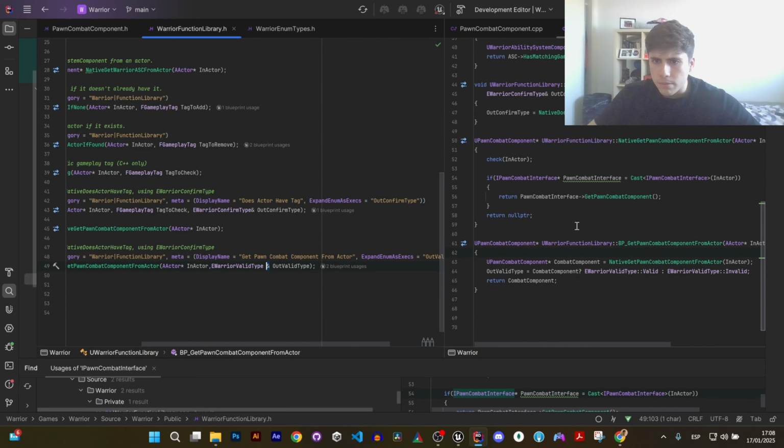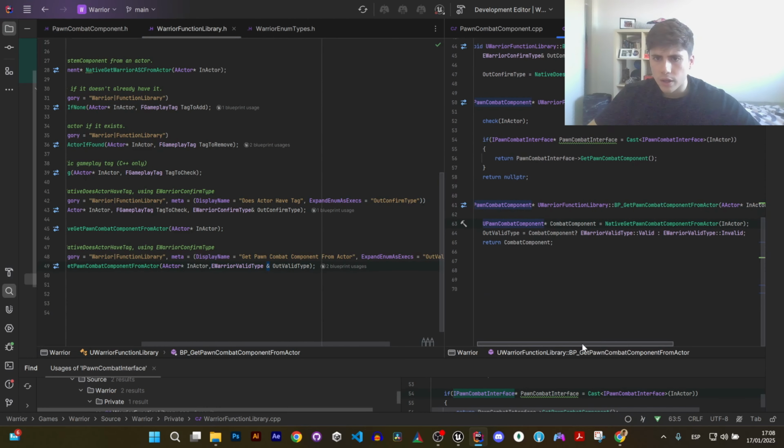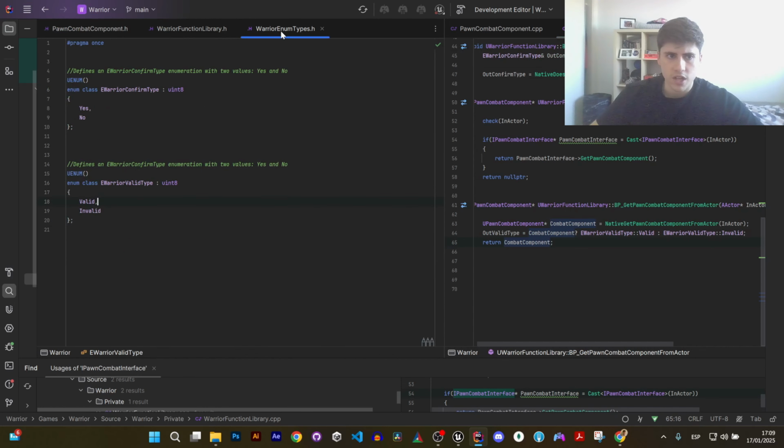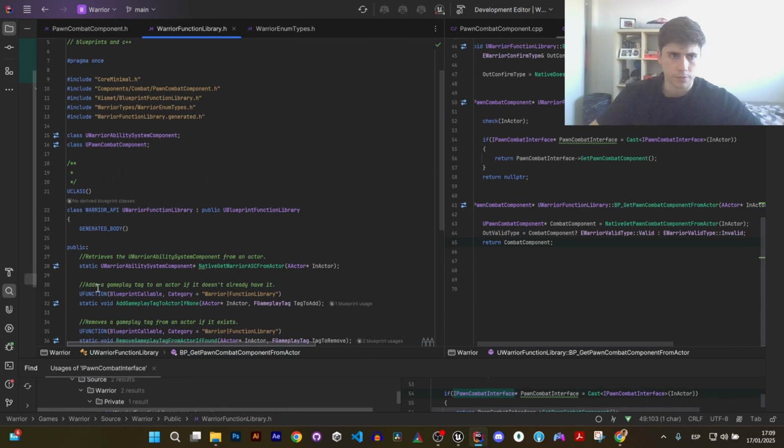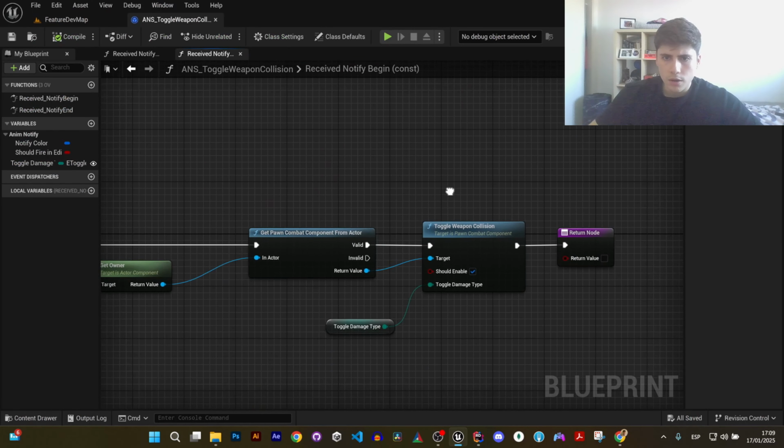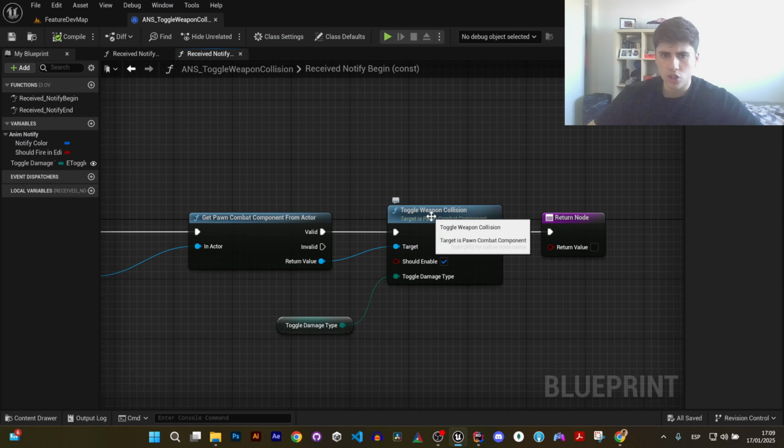So this is the method. We're just going to look for the combat component, and if we have it or not, we're going to answer with valid or invalid, and we're gonna return it. After this, I'm going to explain that the WarriorValidType is a type of enum from the class WarriorEnumTypes. So it's going to have a valid or an invalid. After that, we are going to go to the toggle weapon collision.